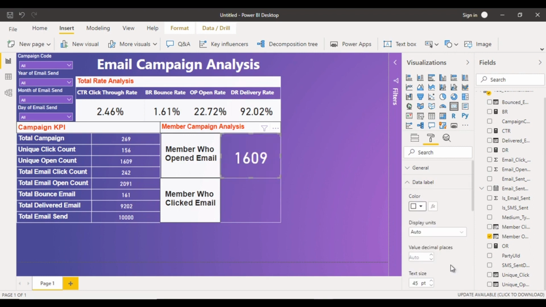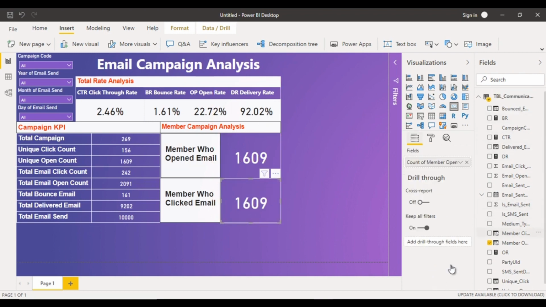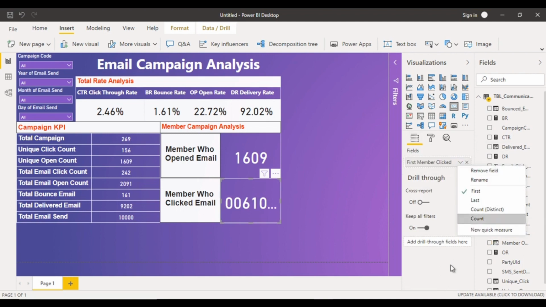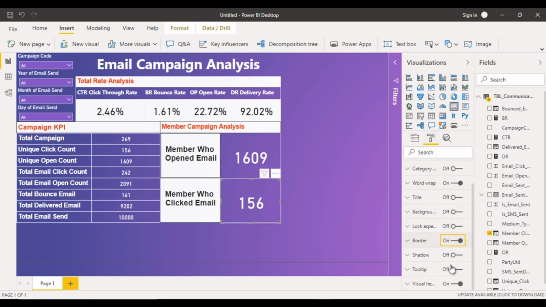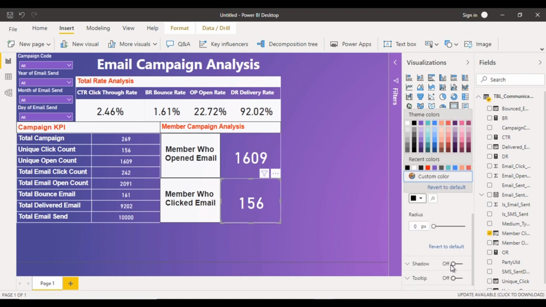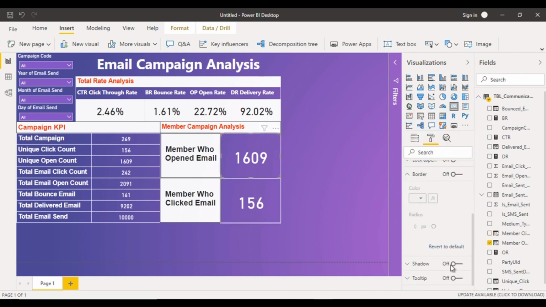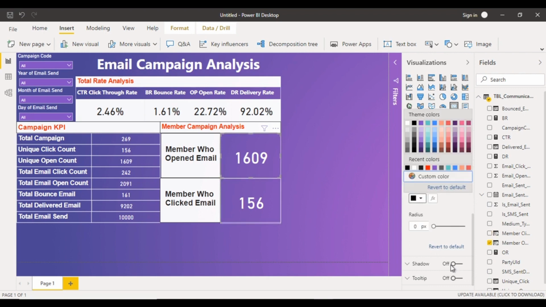Now it seems good. Now let me copy this and paste it one more time, put it below this, and here go to the fields, and here we have calculated members who clicked on the email. So we can drag and drop it, and it should be the count of this. Now we can see 156. The only one thing remaining is that we need to add the border, so we can differentiate between these two. Go to the format, in the border, let me put this as white color. Similarly for the first one as well, it should be white color.